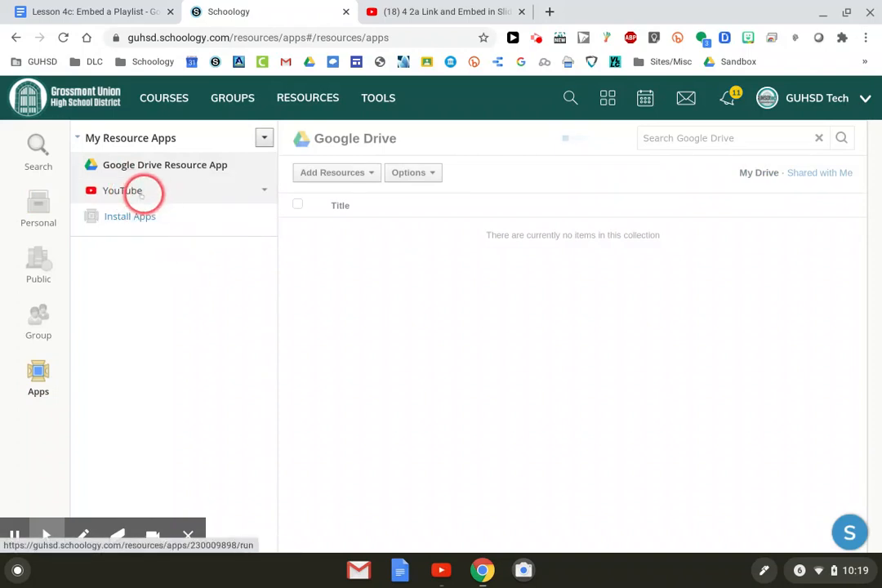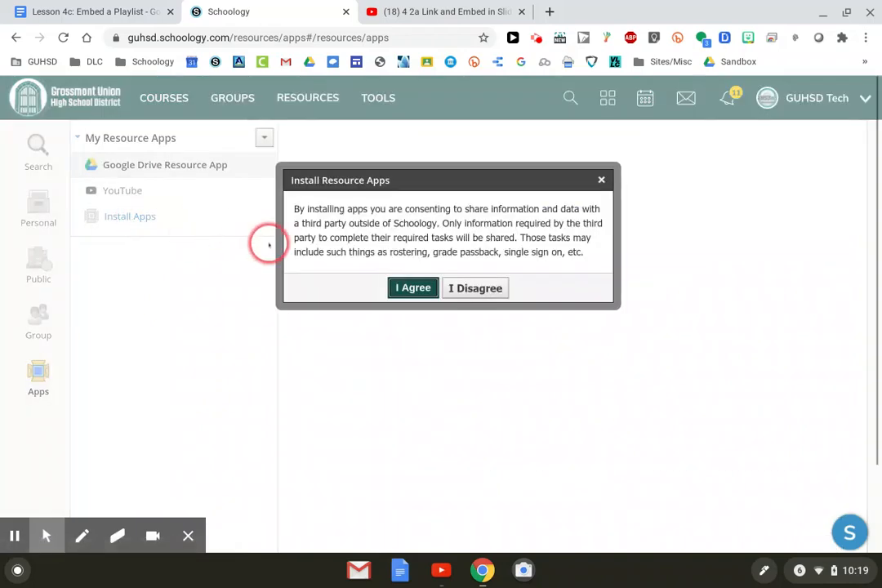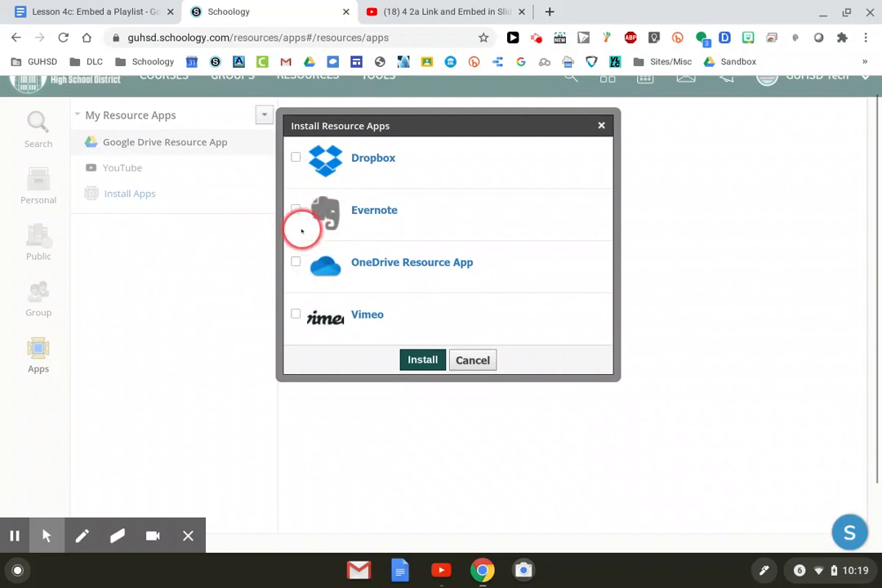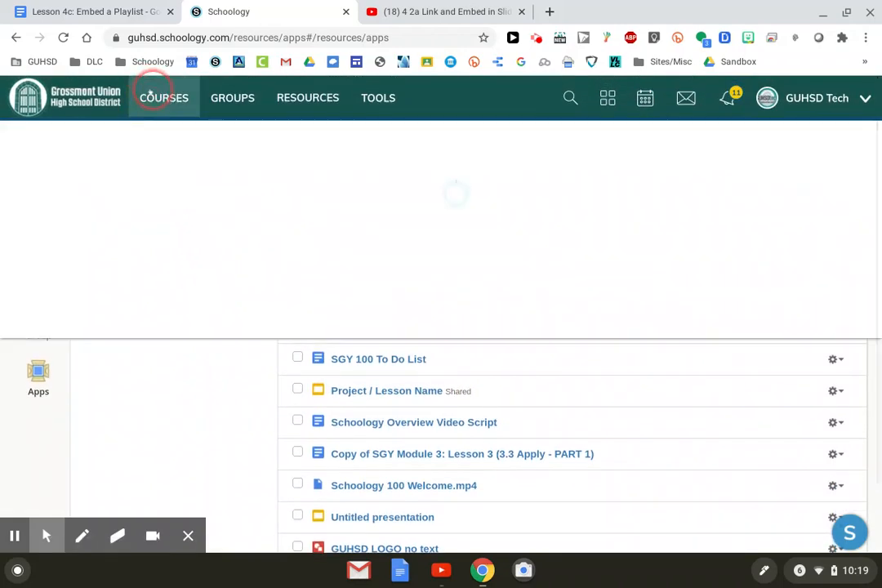And if you don't see it right here in your screen, you'll click Install Apps, Agree, find YouTube wherever it is on the list and check it, and then hit Install. If you don't have it in your Schoology, go ahead and pause right now and install this YouTube Resource app. Once you've done that, you can go back to your courses.